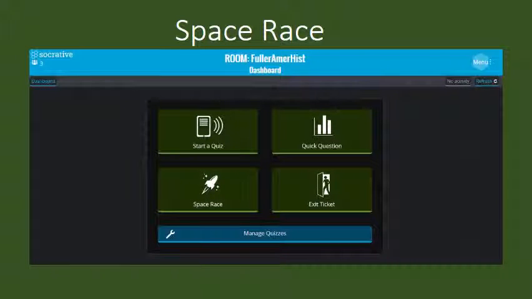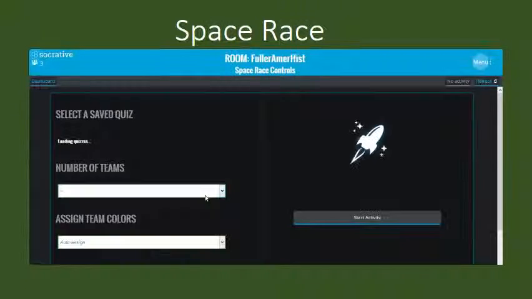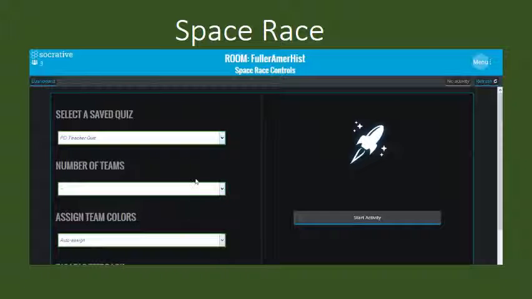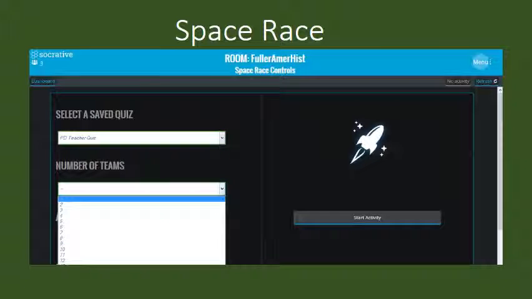Another way students can take your quiz is using Space Race. This is a little bit more fun. So I'm going to go ahead and click on Space Race. I'm going to select my quiz. Let's use this one. And you can have up to 15 teams. So it is limited to 15 different people or teams that can do this at one time.